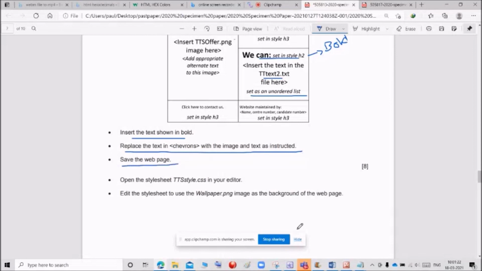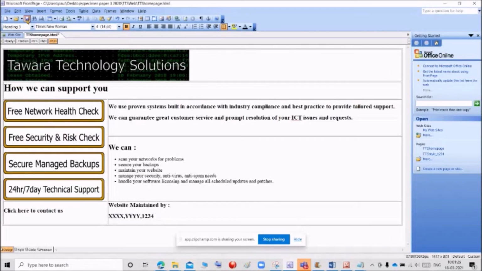So we finish this, then save the web page. So we want to save the web page. We save.